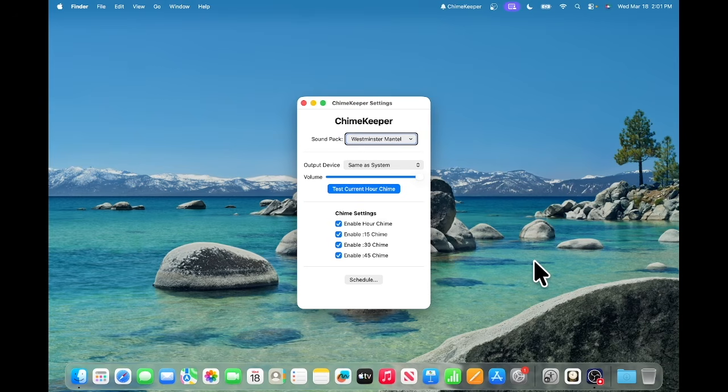If I select this, we have those 2 options, Westminster mantle and Add new pack. And if we select add new pack, we will get a Finder open dialog, where we can choose the pack that we want to add. But before we do that, I want to cover how sound packs work and how you create them.